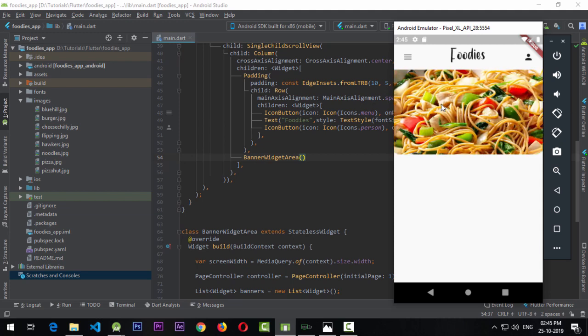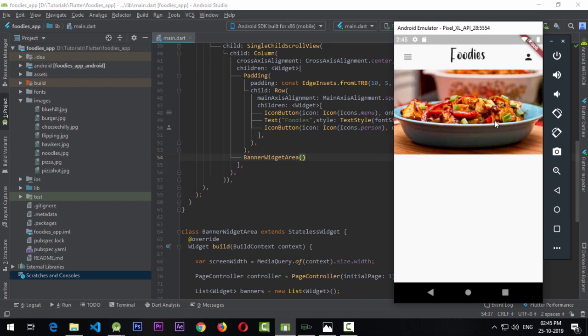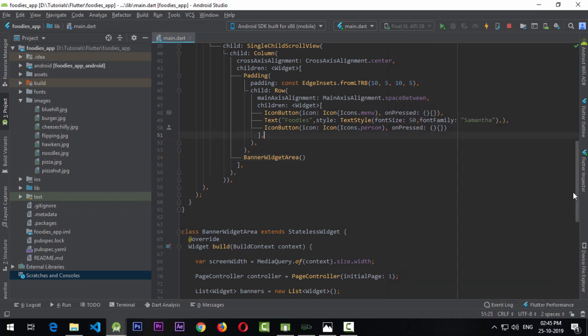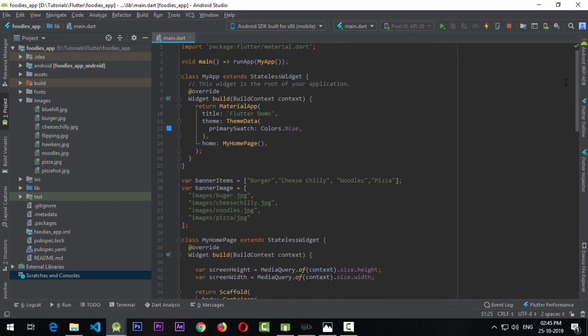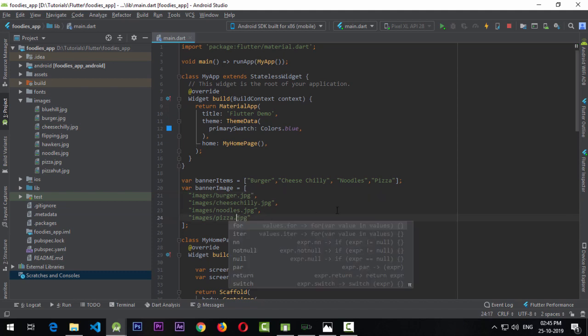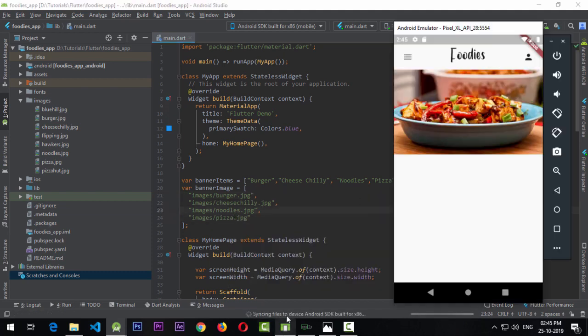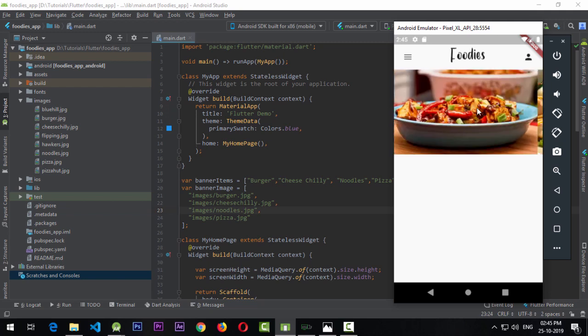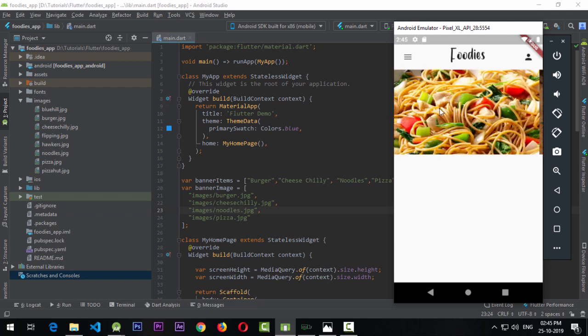Only 2 images are being shown, that is for the noodles and the cheese chili. So I'll just check the names in the directory. Cheese chili, burger, B-U-R-G-E-R, and pizza.jpg. I'll just run the app again now. Okay, so you can see that we have these few items here.